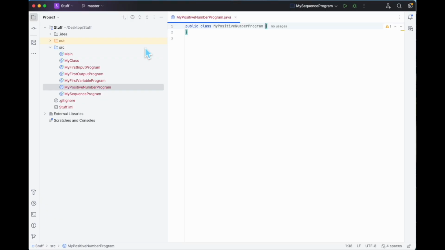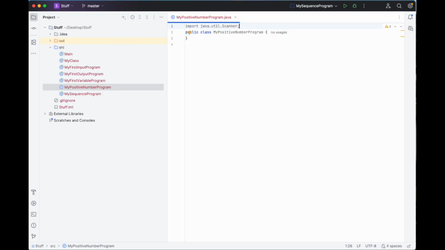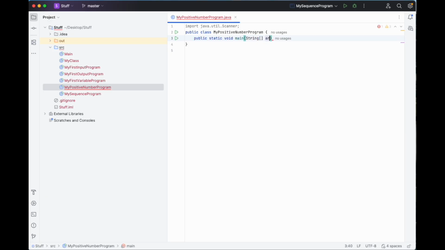Because we're using input here, we're going to put in our import statement. Just like we've done on several of the others, we're also going to start public static void main. Okay, we're going to set up our scanner like we've done on others, creating an object called input.